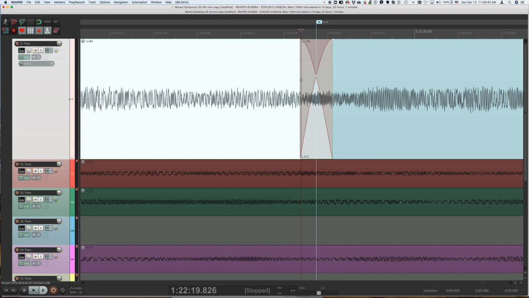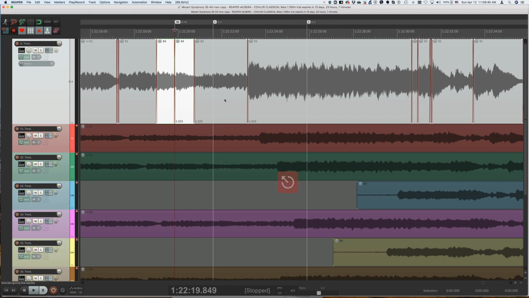I now hit Escape to exit out of there, and as you can see, it's at 1.025, 1.025. Everything ripples automatically. And there you have it, rate changing in Cohler Classical.